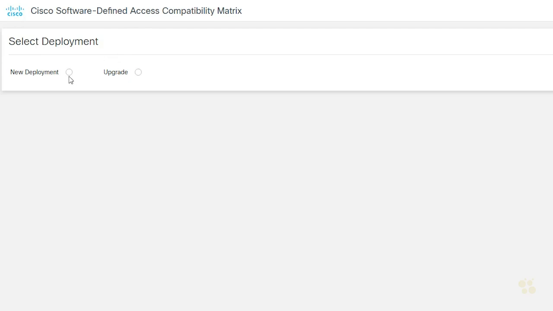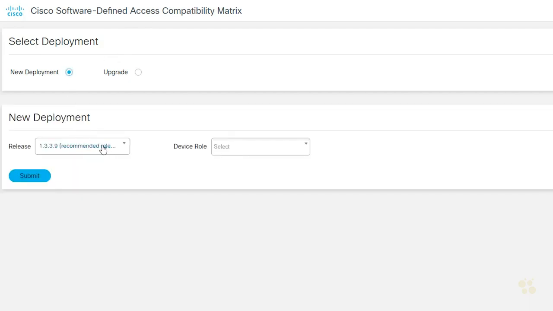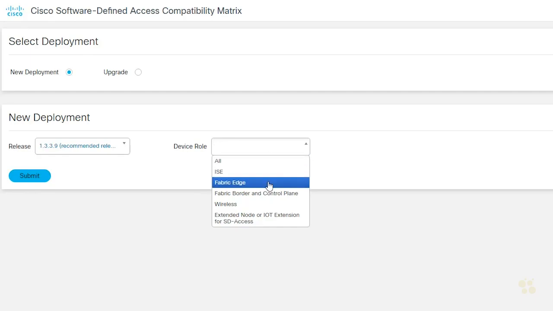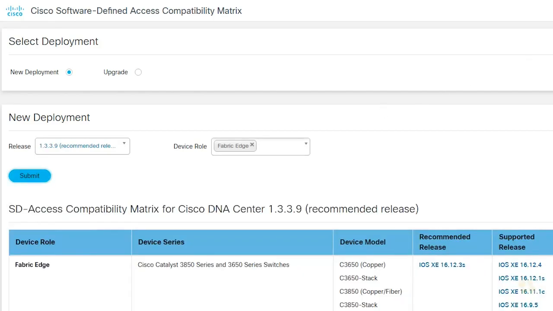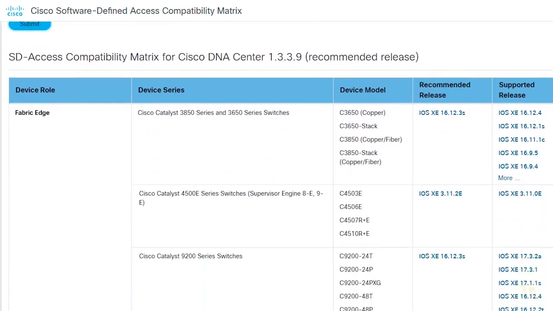From here, we're going to select, let's say, New Deployment, and you can choose the version of software here. Usually you're just going to take the latest version of software, especially if it's a new deployment. And from a device role perspective, this is where we can decide, okay, we're going to deploy, let's say, a Fabric Edge node. What are our options for Fabric Edge nodes? We click Submit, and we can scroll down to take a look at our options.